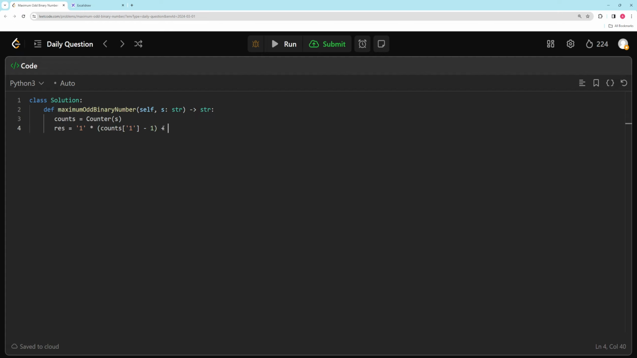Then we can add the next part of the string, which is going to be very similar, except it's going to be all your zeros. So '0' times counts of 0. And finally, at the very end, you just have a 1 at the very end to make it odd. And we don't even need this result. We can just return straight away. And so this is basic string concatenation, right? So like this part, if you're doing this in another language, this part is just a bunch of ones up until the count of your number of ones, right?